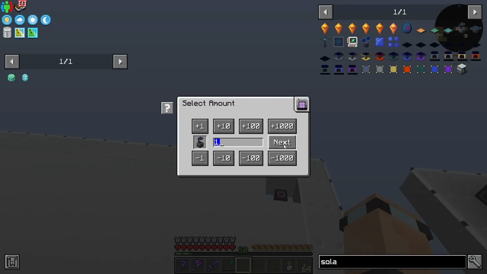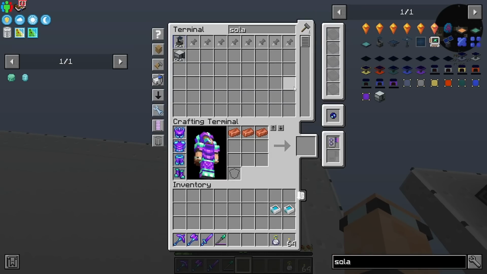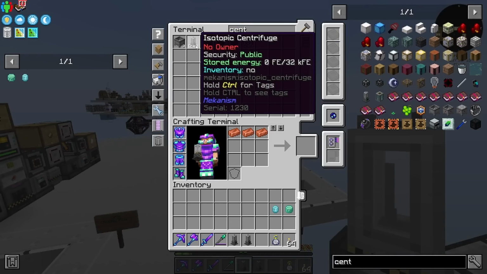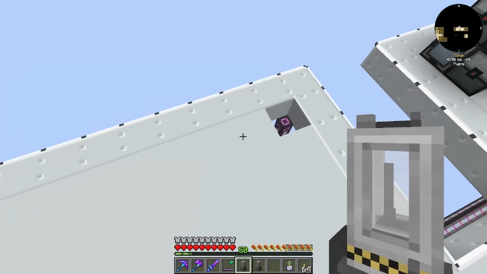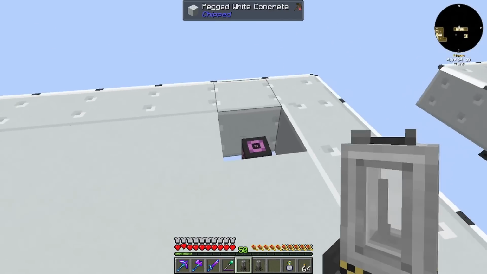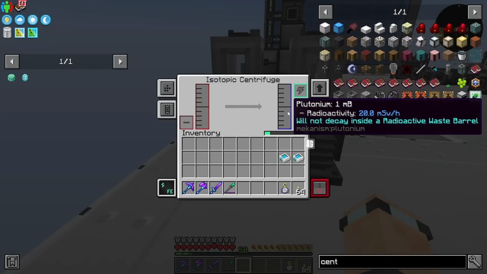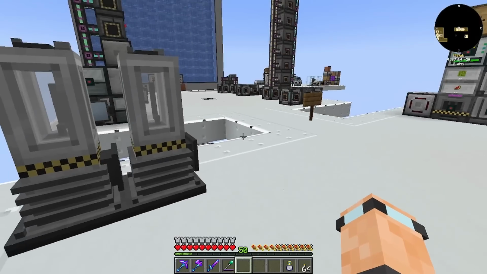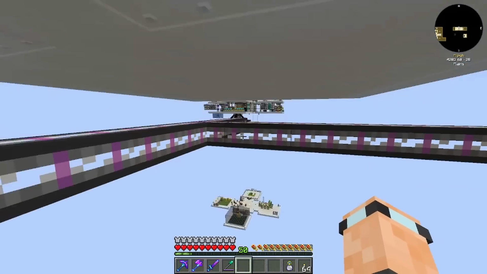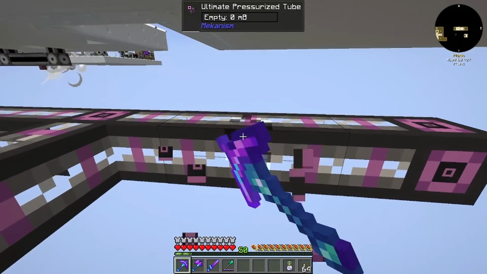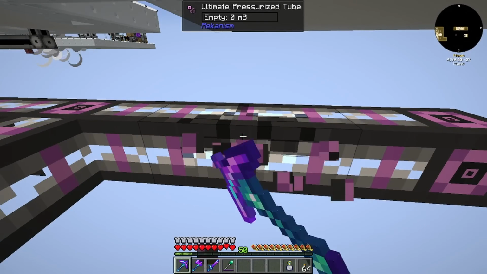So I'm going to get 4 solar neutron activators, and I'm going to get a centrifuge. There we go. So we're going to have 2 of these, and in fact what we can do is put these 2 here. That's already made us some polonium because we had 10 millibuckets. So now that that's done, there's no nuclear waste in these pressurized tubes. I can at least mine this one out.